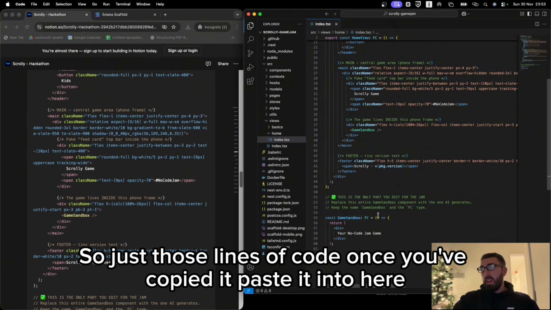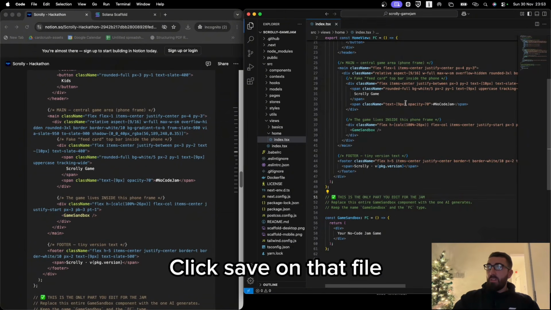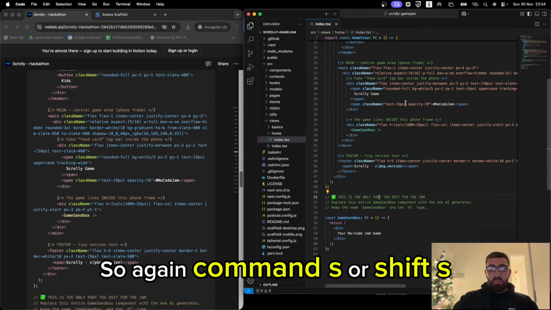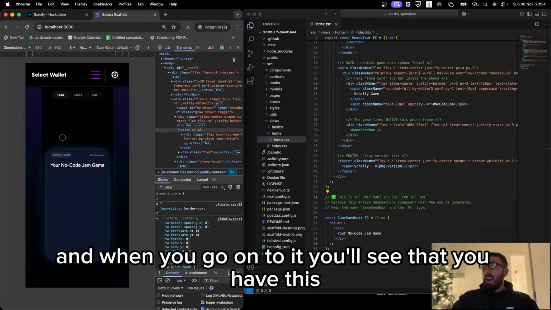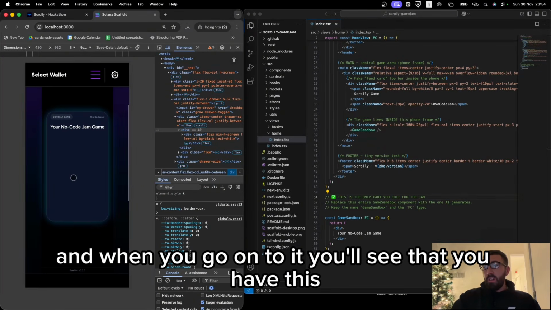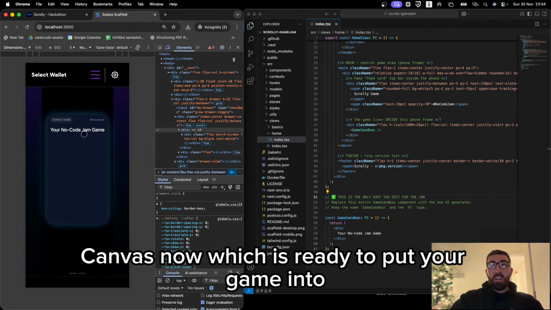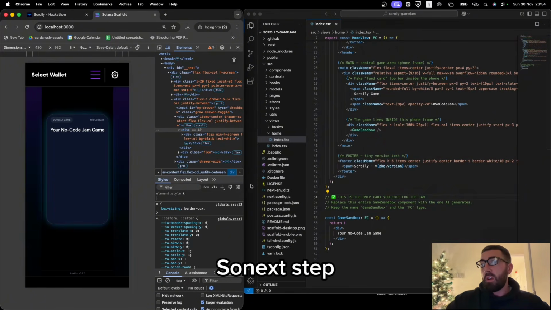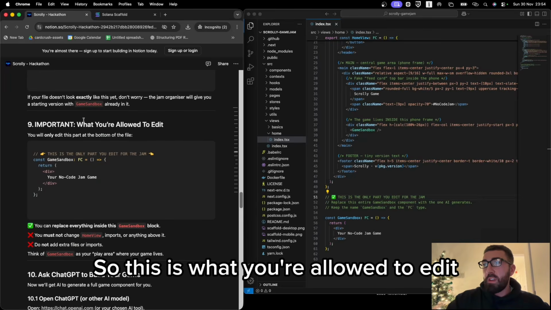Once you've copied it, paste it into here, click save on that file. So again, Command S or Shift S. And then when you go onto it, you'll see that you have this canvas now, which is ready to put your game into.